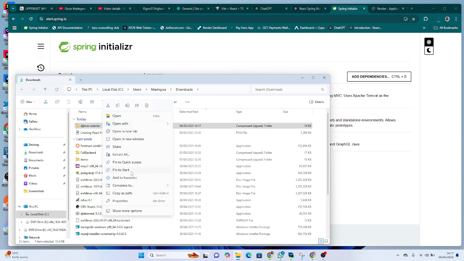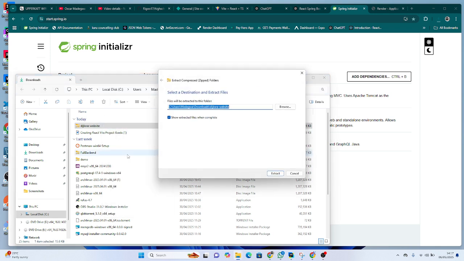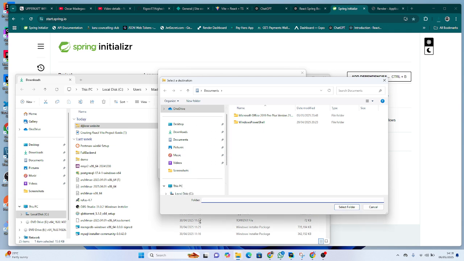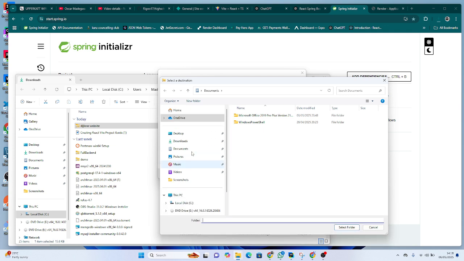Let me extract. Where is the extract? We can extract all, and we're going to extract it, and let me browse. I want to use IntelliJ for this project, but you can use any other IDE that you want, that is on you.